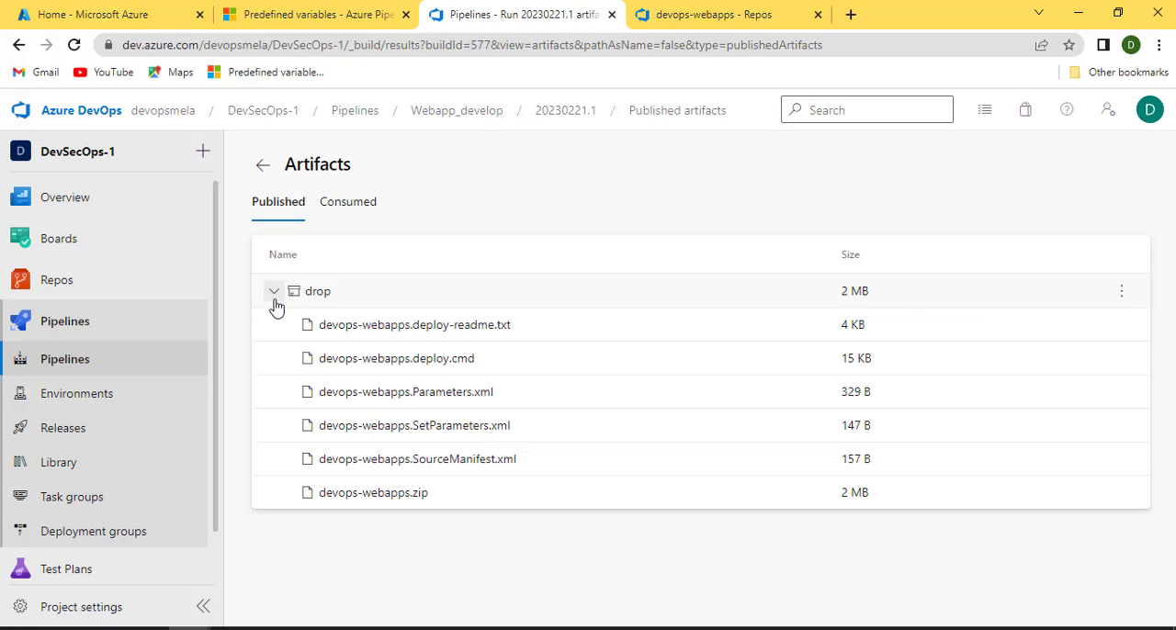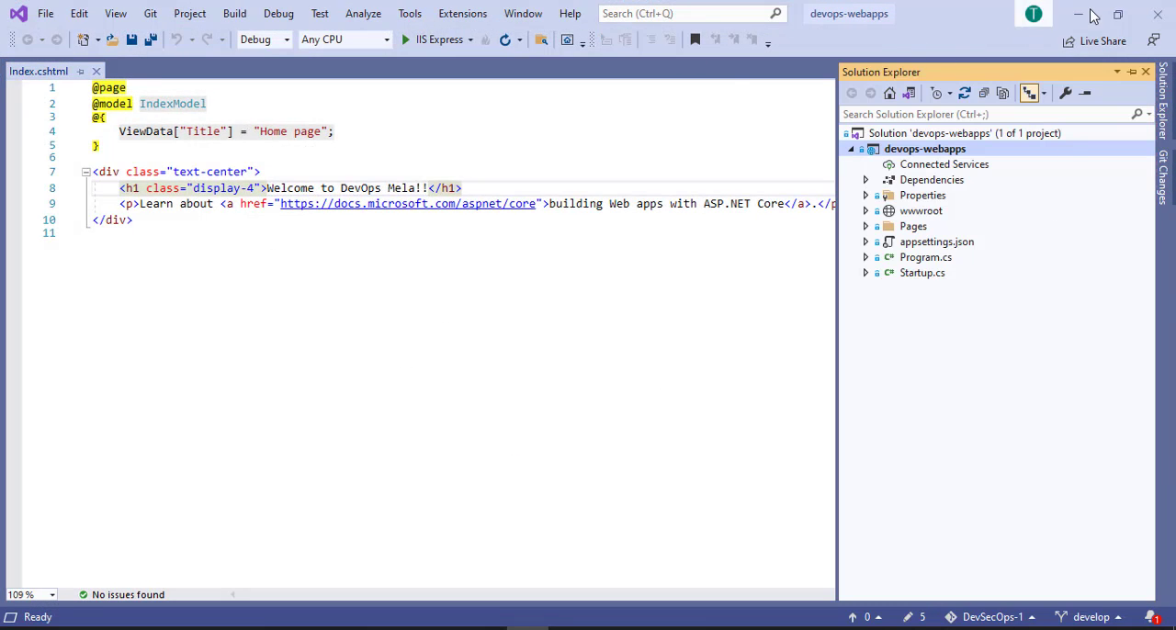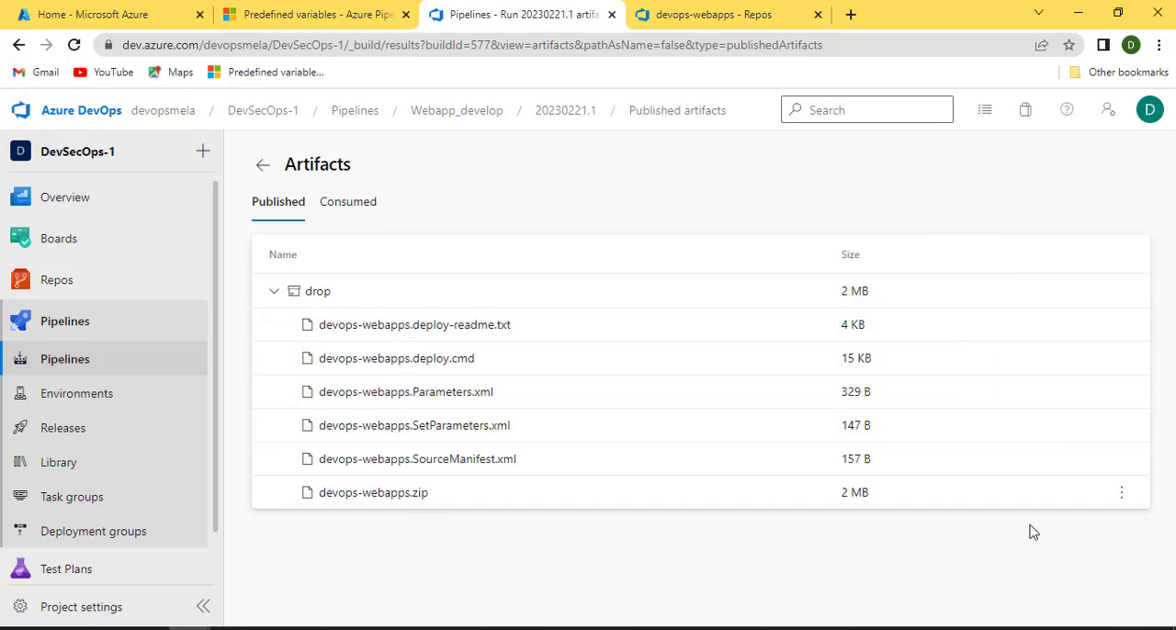So inside this drop folder you got your artifact. There are other files, XML, which you can ignore later if you want, but for now this is the important file, devops-webapps.zip. This is your application, guys. This is the complete application package. Your complete application got packaged into a zip file of 2 MB.